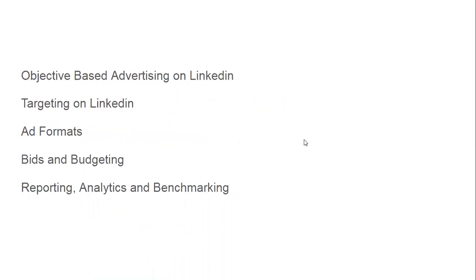to something more advanced. What are the different objectives for advertising on LinkedIn? Whether you should be advertising based on website visits, lead generation, website conversion, brand awareness. What are the different targeting facets on LinkedIn? Audience attributes, matched audiences, website retargeting. What are the different ad formats? Single image ad, carousel ad, video ads, message ads.